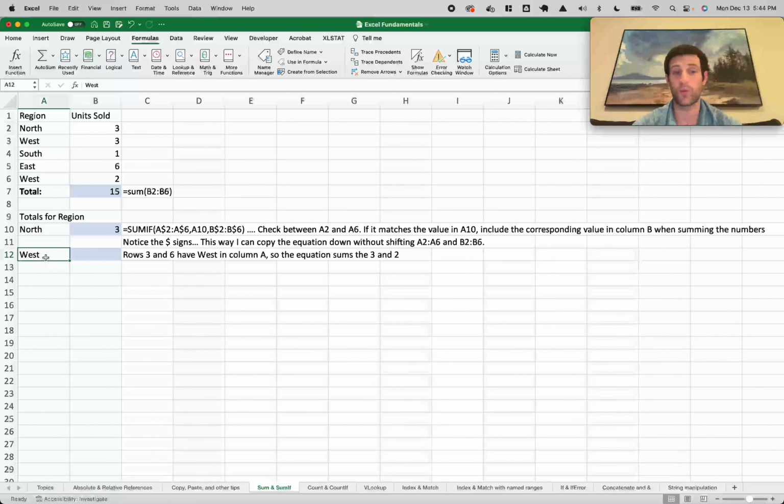But let's say we did west. We can change this to west. Now we get 5 because west has 3 here and 2 there. But what if I copy this formula down, copy, paste, Control C, Control V, or Command C, Command V on Mac, and now I'm getting 2. So something is off. And what happened here is that we didn't do absolute references.